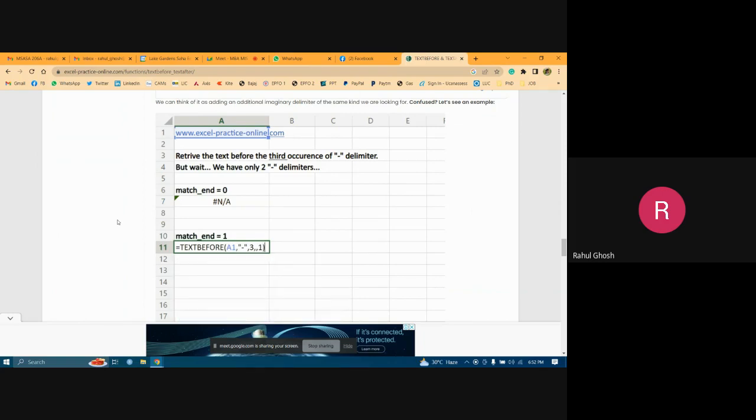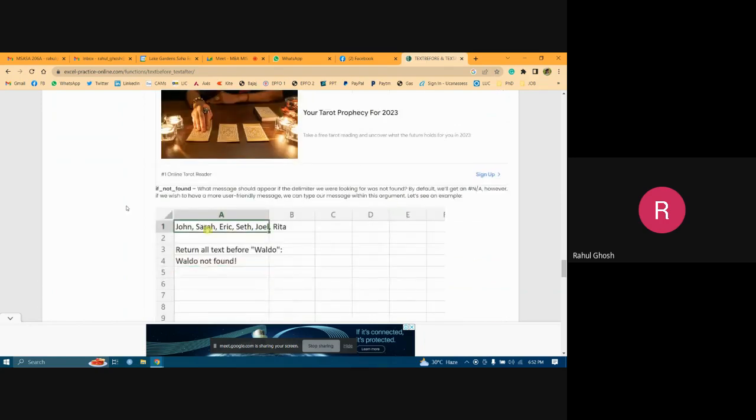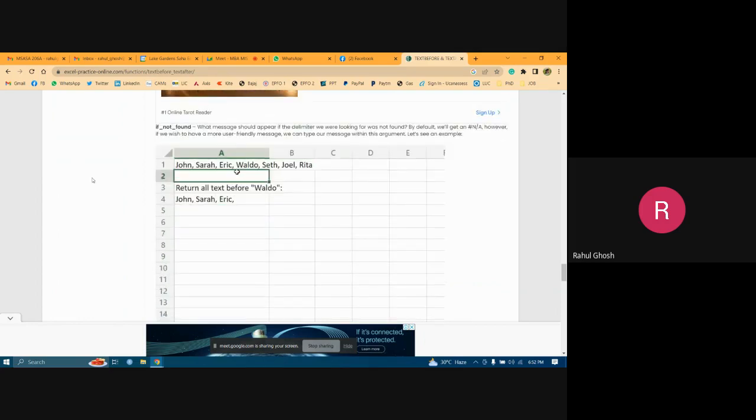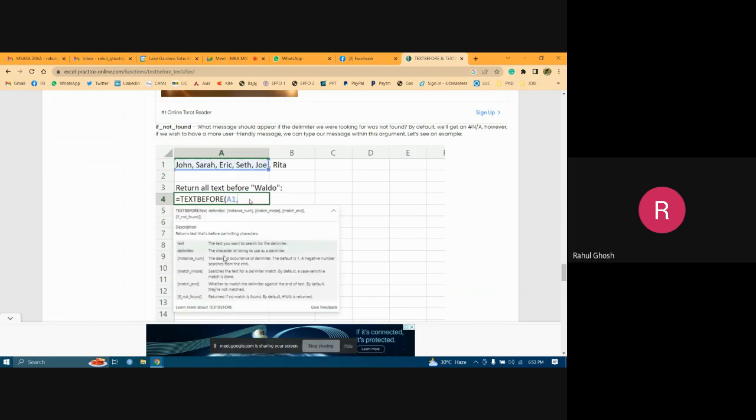So if you want to provide any kind of customized error message, at that time you can go for this parameter: if not found, what to represent. On that time we make use of this formula. You write text after or text before, whatever you're writing. You provide the text, that is A1. Thereafter you provide any of the delimiters that you have. We are having Waldo as a delimiter.